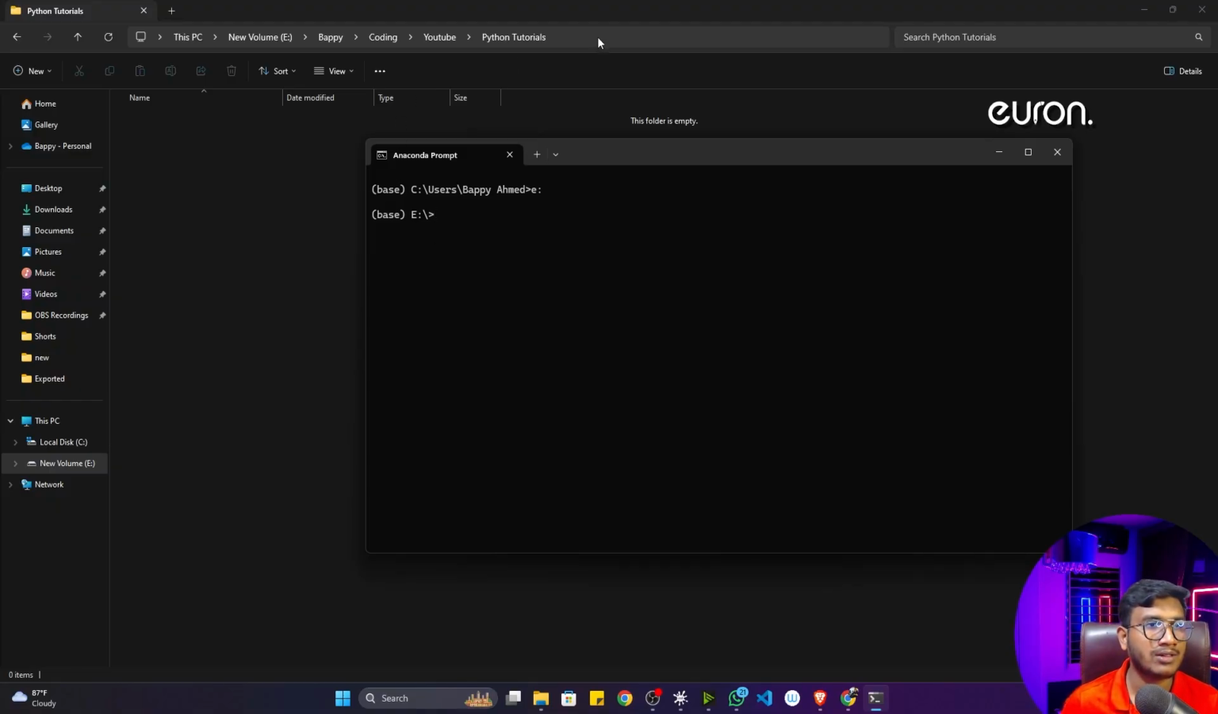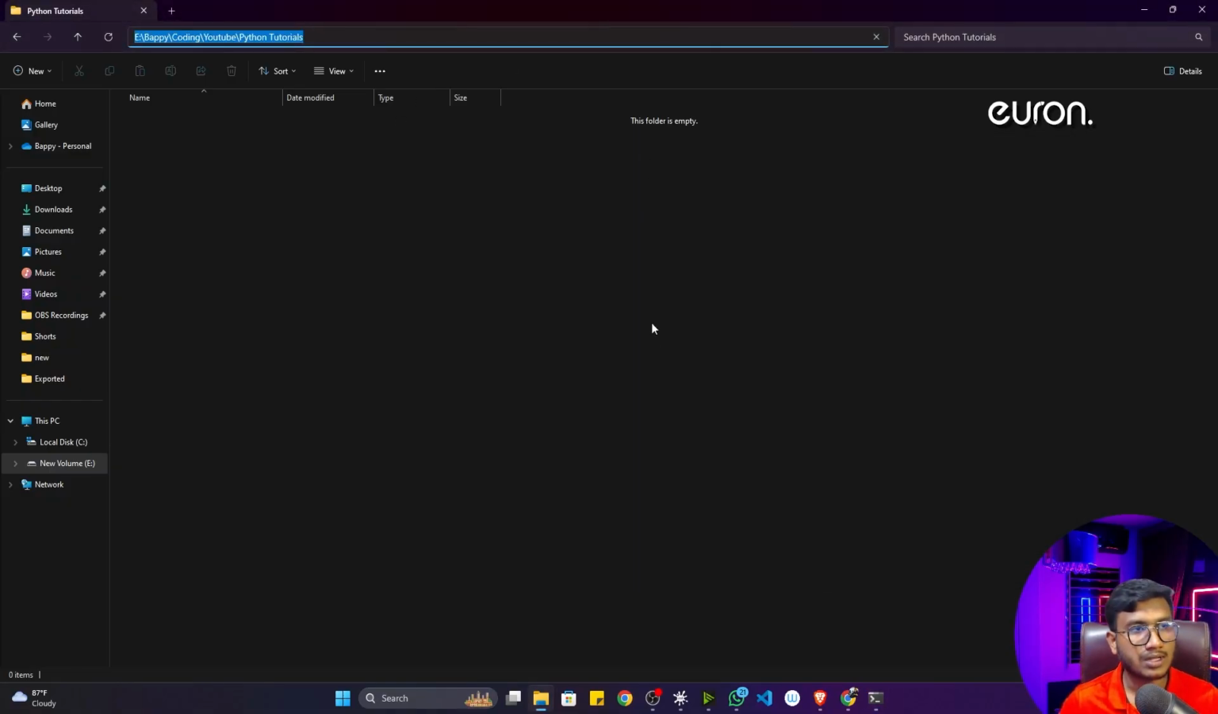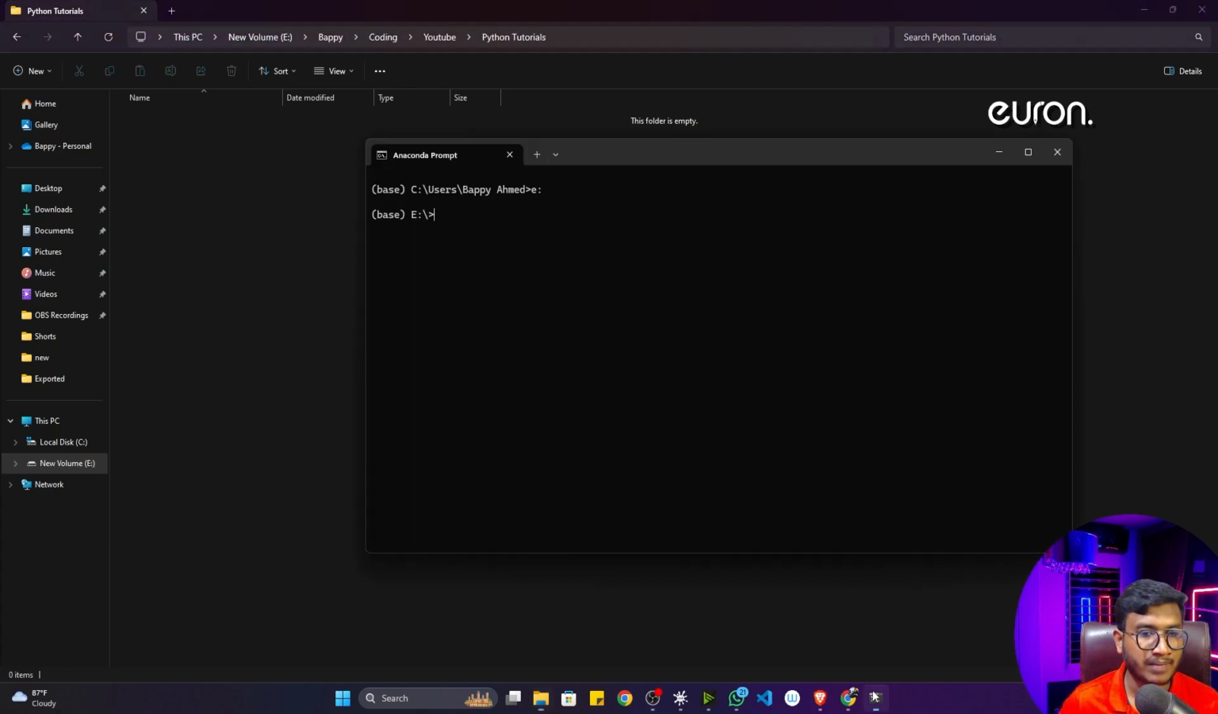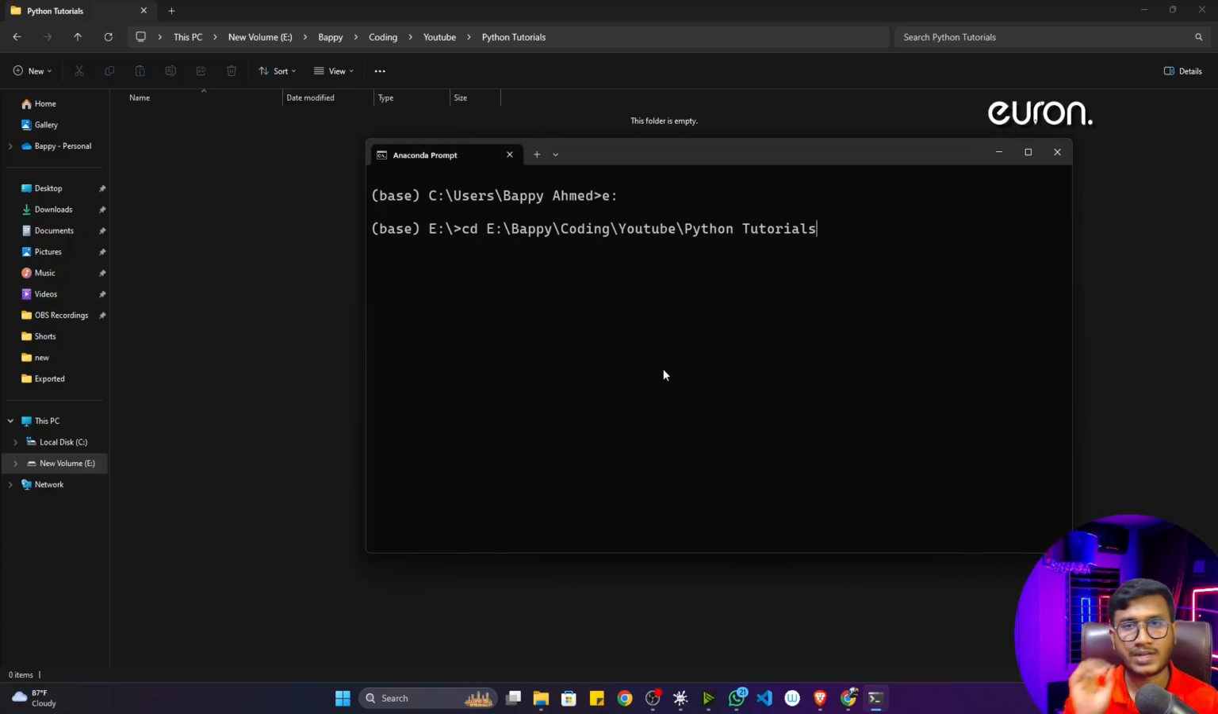Now inside that, I will just redirect to this particular location. I'll copy this location. I will open up my Anaconda prompt again. And I'll just write one command called cd, that means change directory. And here I'm going to paste this link. Now if I execute, you'll see that this directory is changed, and now I'm inside the Python tutorials folder.